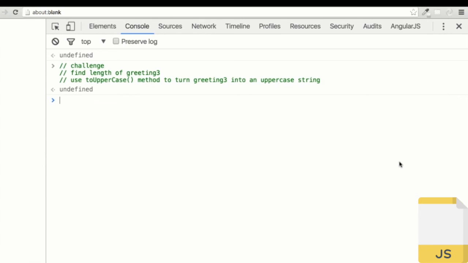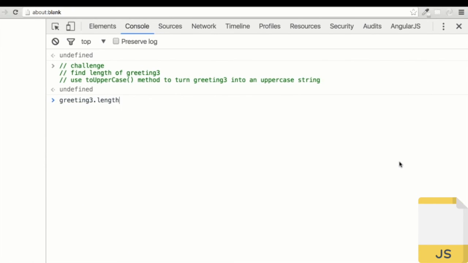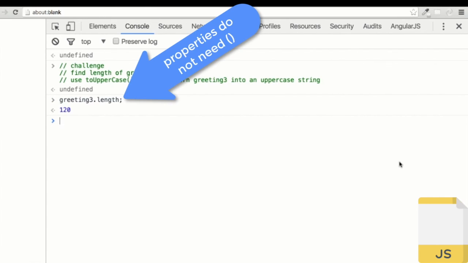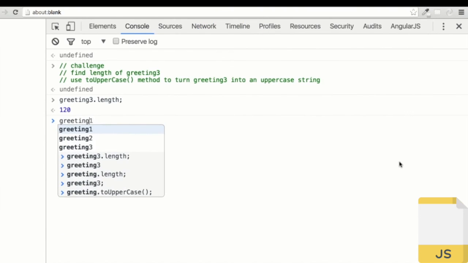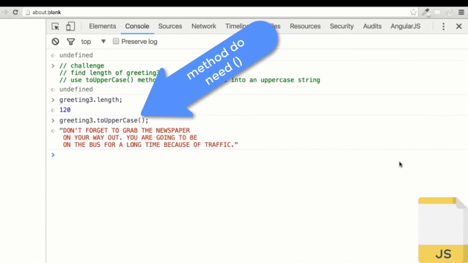Alright, I hope that went well. To find the length of greeting3, we're simply going to add a dot length at the end of it. Remember, this isn't a method, so we aren't going to invoke it with parentheses. Lastly, let's turn this into a shout by attaching the toUpperCase method to greeting3. And there you have it.